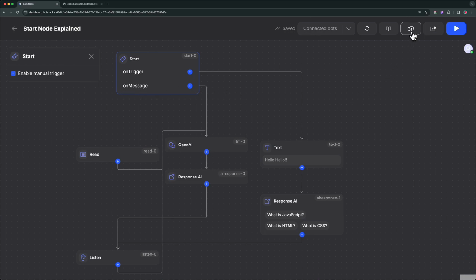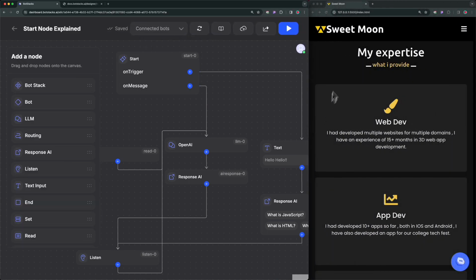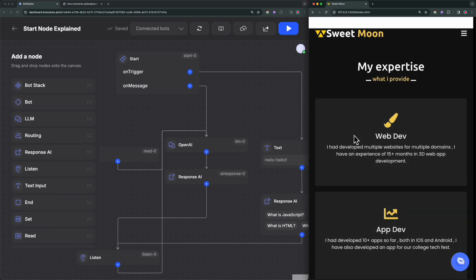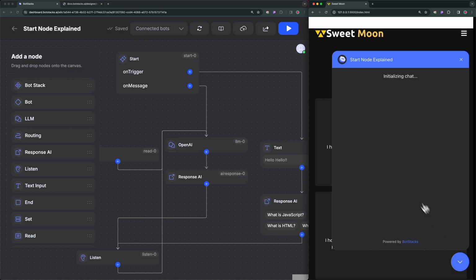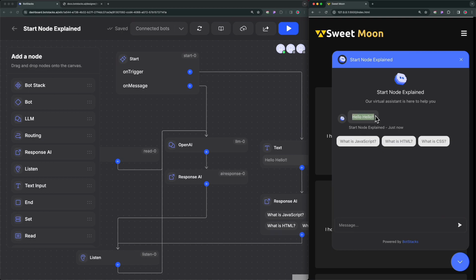Now I will show you how this works when the assistant is deployed on a website. This is my website where I deployed the assistant. Here you can see the assistant sent the greeting message when I opened the web widget. When the user opens a chat or web widget, the On Trigger option on the Start node will get triggered.